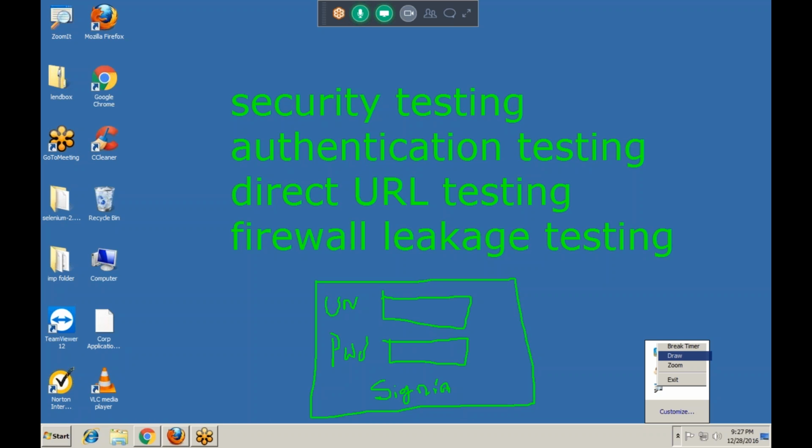In that situation, whether it is allowing or not, we will do testing. So that's why that is called direct URL testing. If it is allowing, there is no security for that particular application. If it is Gmail, Yahoo Mail, Facebook or Twitter, it will not open. So for some applications, they will check whether it is opening or not.